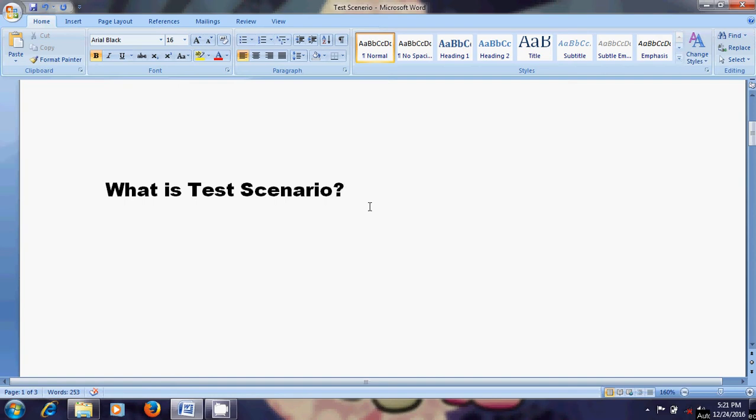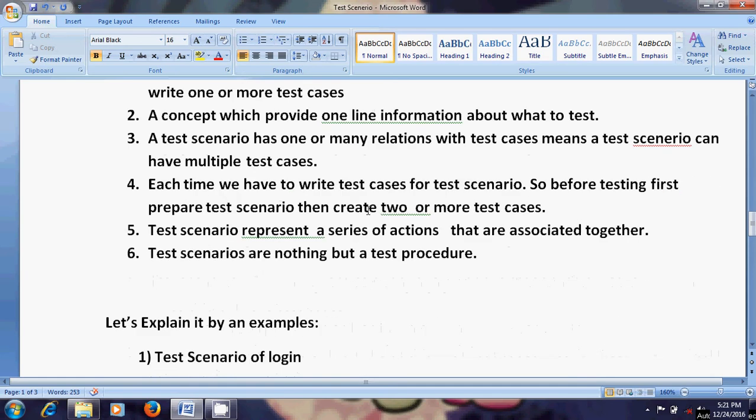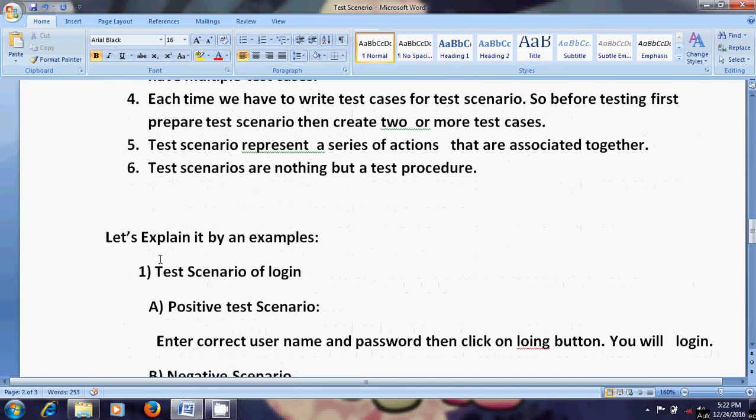Next, a test scenario represents a series of actions that are associated together. Next point, test scenarios are nothing but a test procedure. So friends, these are the total 6 points that explain what is test scenario and what it includes. Let's explain it with the help of an example.